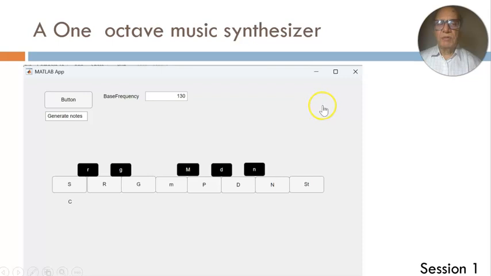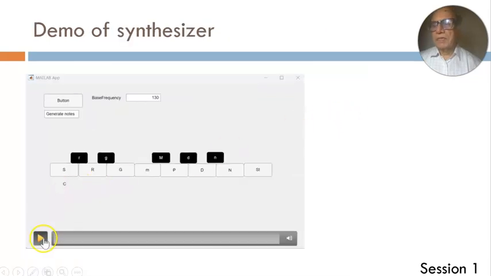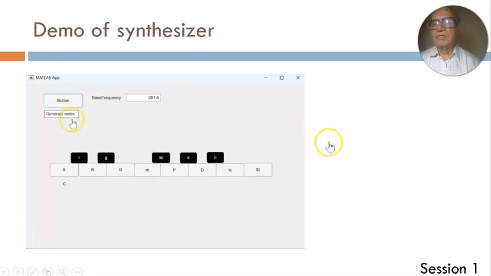So let me give you a demo. Okay, let us see. First you enter the base frequency. In this case, we are entering 261.63, which is the middle C of a piano. Then you press the button which will generate the notes, and once the notes are generated, you can play them.